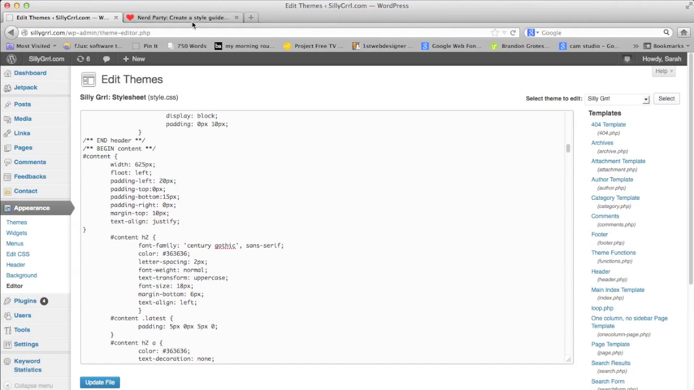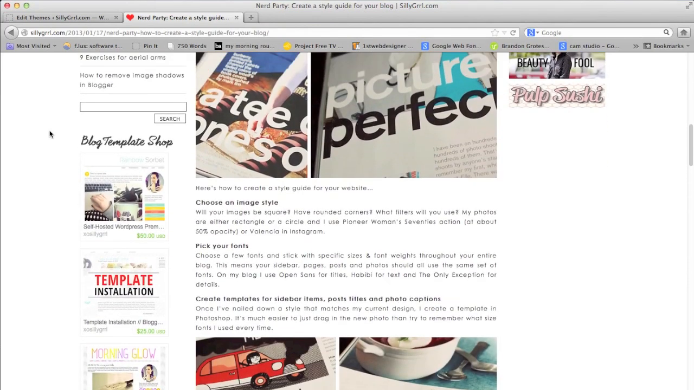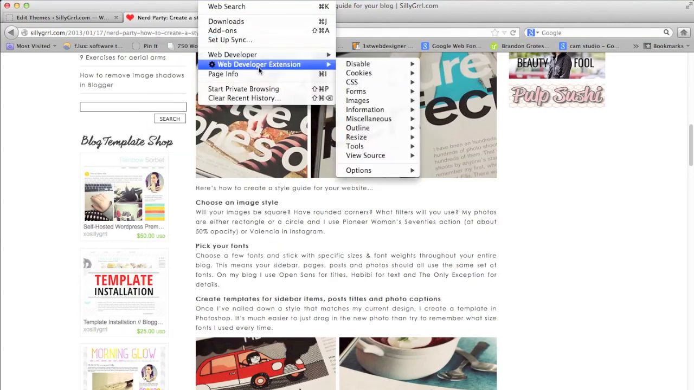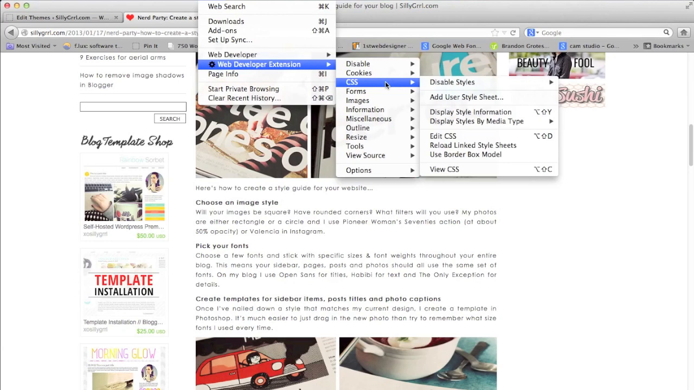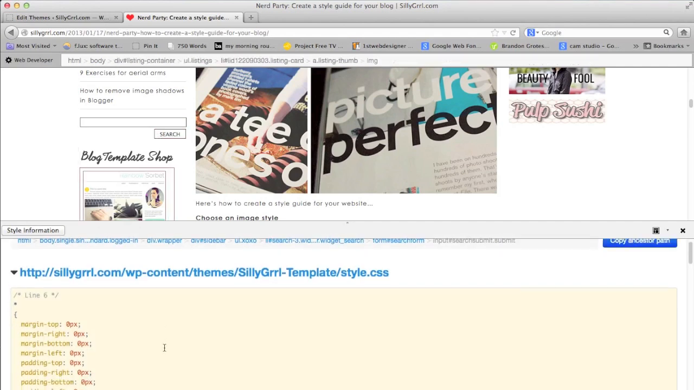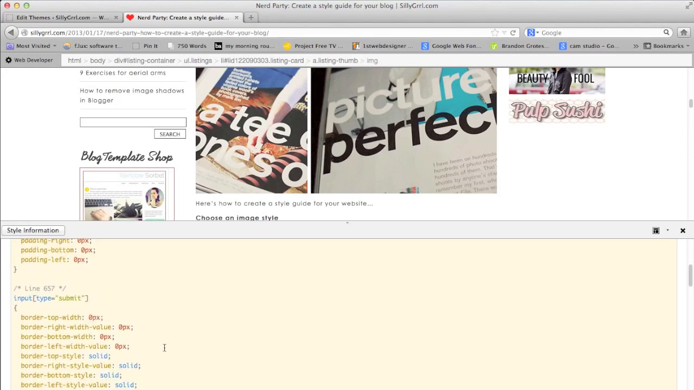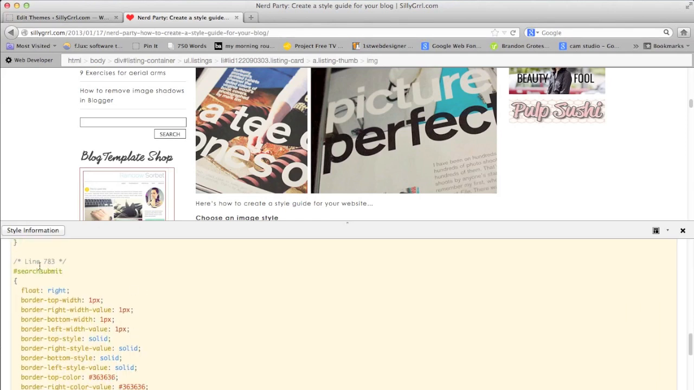So I'm going to show you one more, using the same technique. We're going to look at the search box. You might be trying to figure out how to change something that's a little bit random or is not a generic tag. I'm going to go Web Developer Extensions, CSS again, and then Display Style Information. And then I'm going to get that box. Let's say we want to change this search box. I'm going to get that red highlight right around that, click on it, and then scroll down, and you can see it's got a couple of different things affecting it. It has the input, type submit, and then search submit.